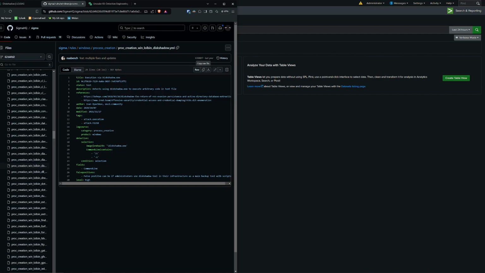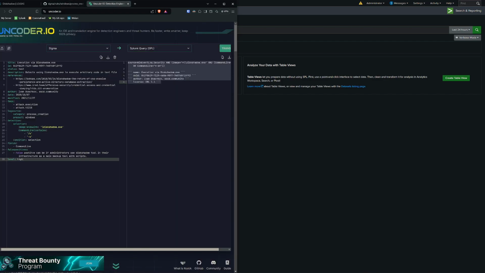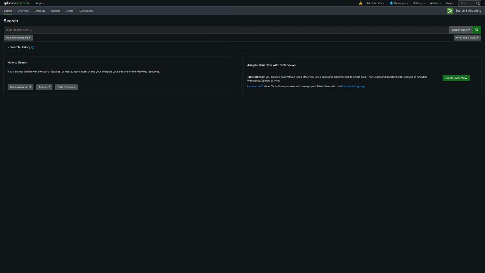Inside of here, we'll see that it has a high level, which means it's one of the better alerts and reports, and it's going to be a lot better to actually look off of. If you want, you can always come to these resources and references to look more into the information. But copying this, going over to Uncoder, I've already done this for you, and you can copy all of this. Copy this, go over here.